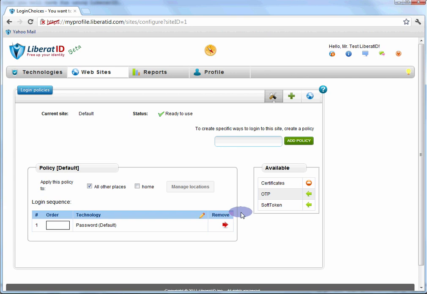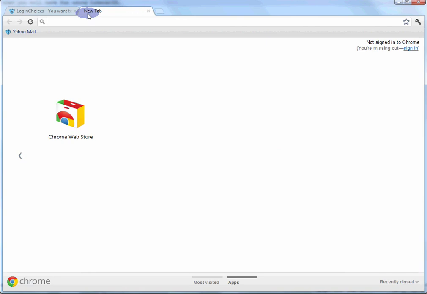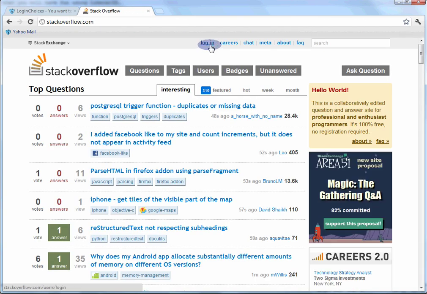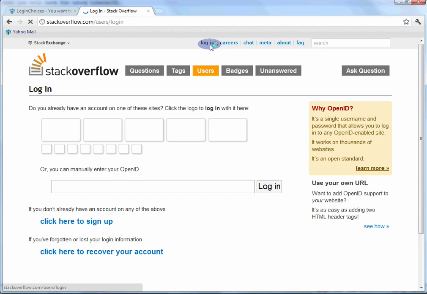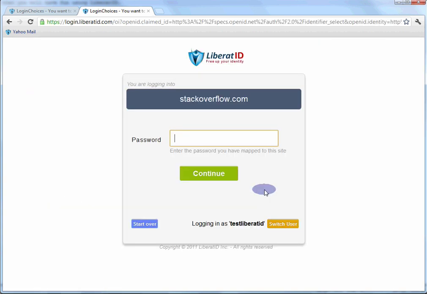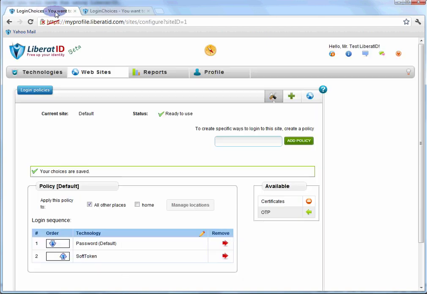Now let's bolster the default policy a little bit, saying that I want to add a soft token. As a result, what happens is when you're trying to log in, for example, to Stack Overflow, you will be asked for both password and the soft token. So now it's asking for the token also.